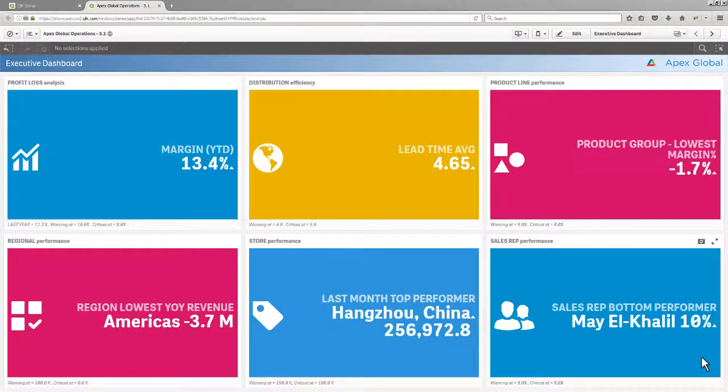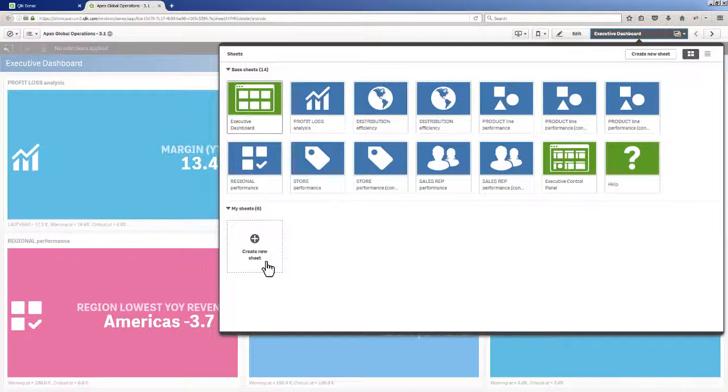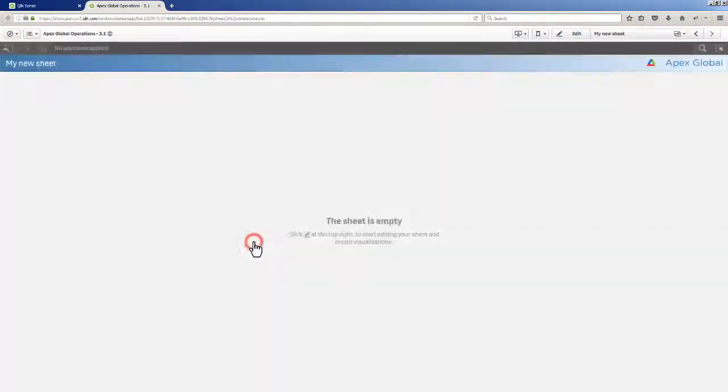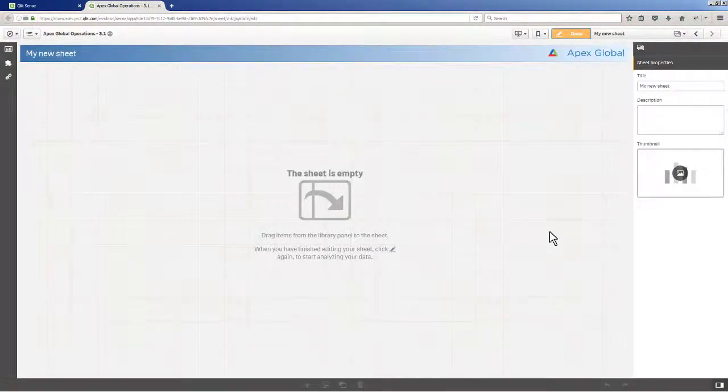However, I would like to create my own sheet and some visualizations based off of the data structure that is already available in this app. To do so, I'm going to go to my Sheet Navigator, and I'm going to click Create New Sheet. And then I will edit my sheet. This will allow me to create my own visualizations in preparation for a meeting with my boss.